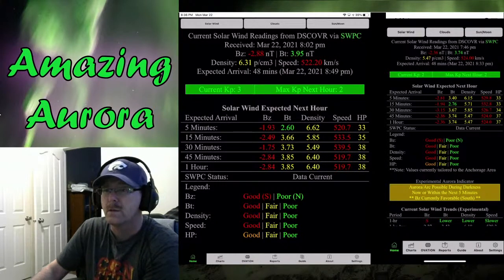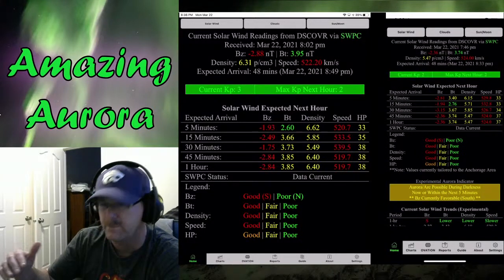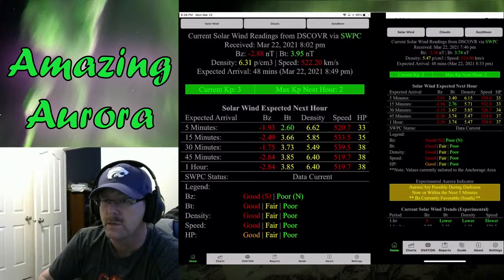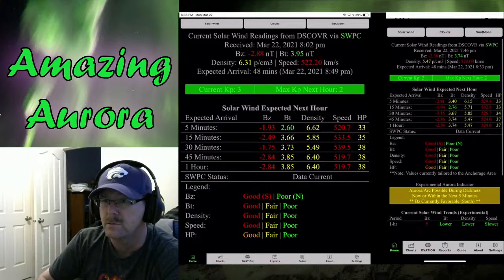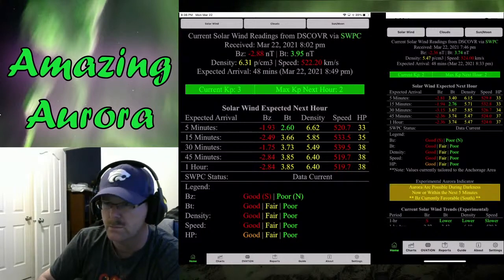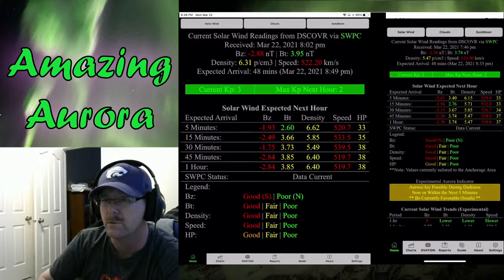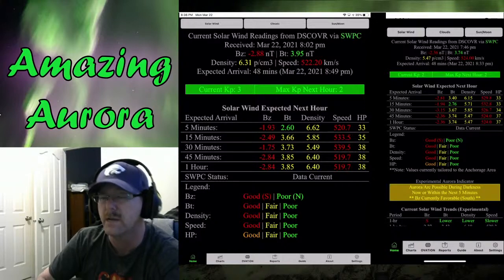So take all that data, crunch it down, and the numbers you see there, the 5, 10, 15, 45, and an hour, those are the estimated arrival times of that data. So right now you can see 5 minutes from now it's saying that BT is going to be 2.6, but an hour from now 3.85. And it's really important on this for BZ, right? Because BZ we watch. Now, the problem with BZ is it's very, very bipolar. It'll go from north to south and south to north in a matter of really minutes, since that's when the data comes in. Data comes in every minute.